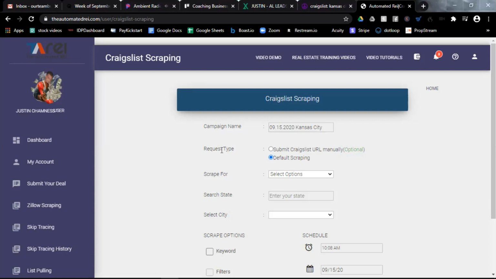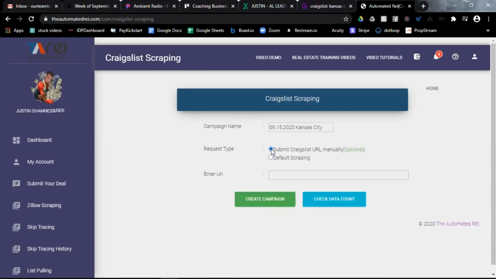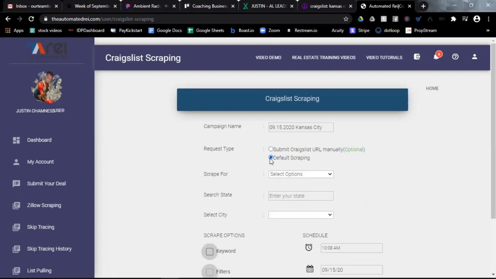Okay. Now, request type, the second question. It is already selected default scraping. So let's continue and I'll show you how to use the default scraping options to scrape Craigslist to get exactly what you're looking for. And then we'll come back and I'll show you a second method for scraping Craigslist that uses the submit Craigslist URL manually option. But first, let's use the default scraping.